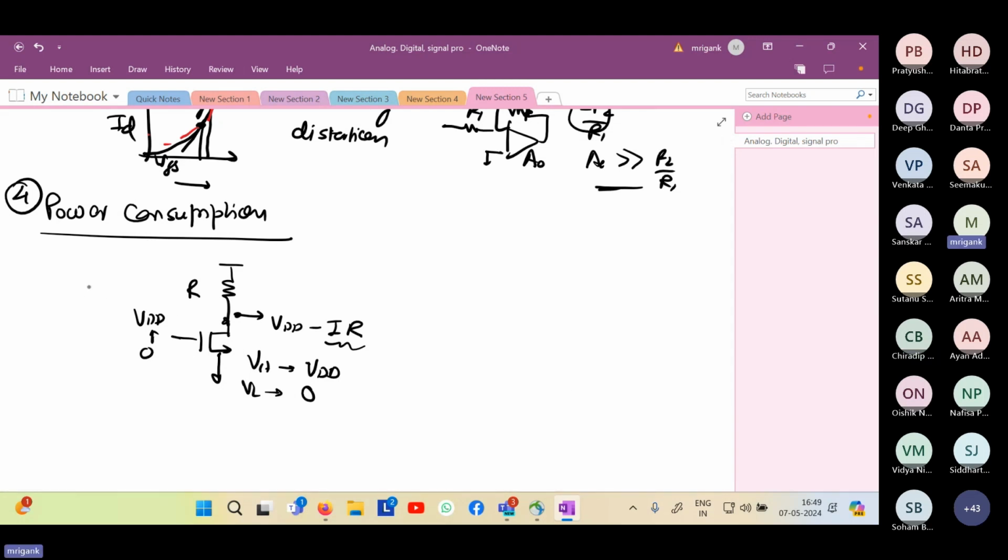Likewise, any logic gate can be constructed using this inverter. You can replace it with an inverter symbol. Fine. You want to construct an AND gate or NAND gate. Put these two devices A, B. This is R. This is the output.